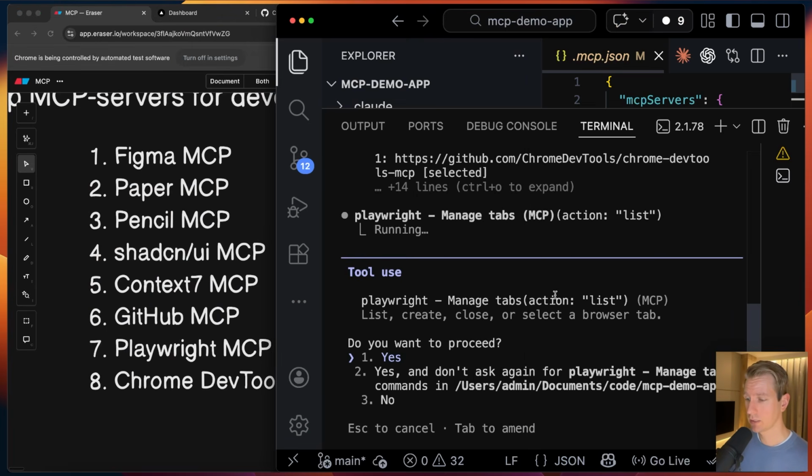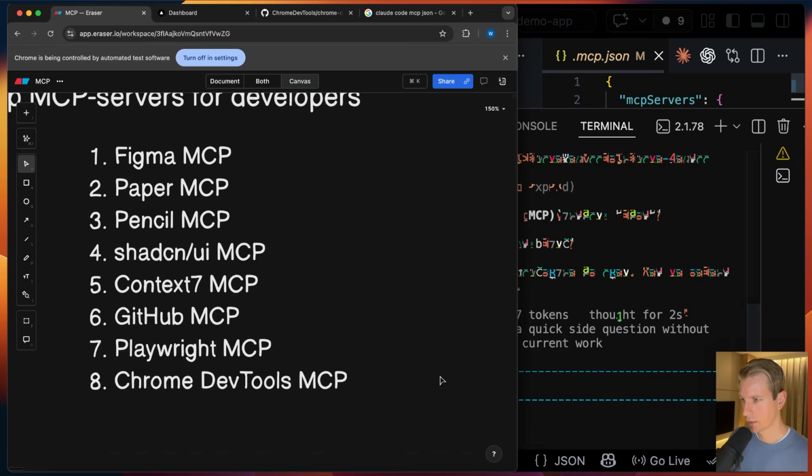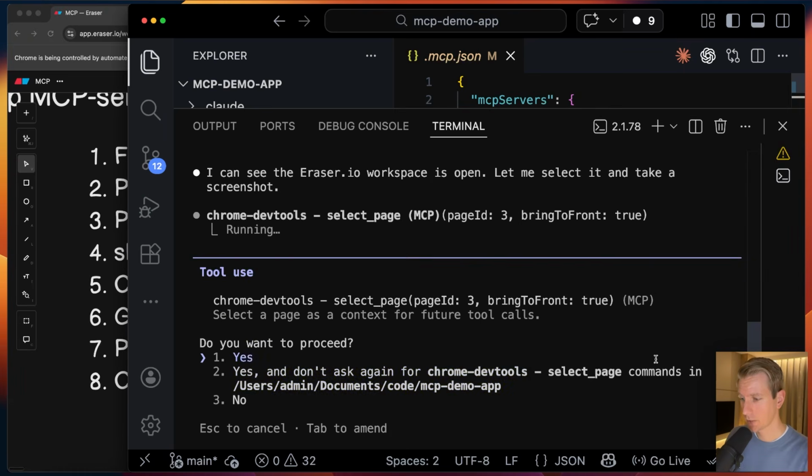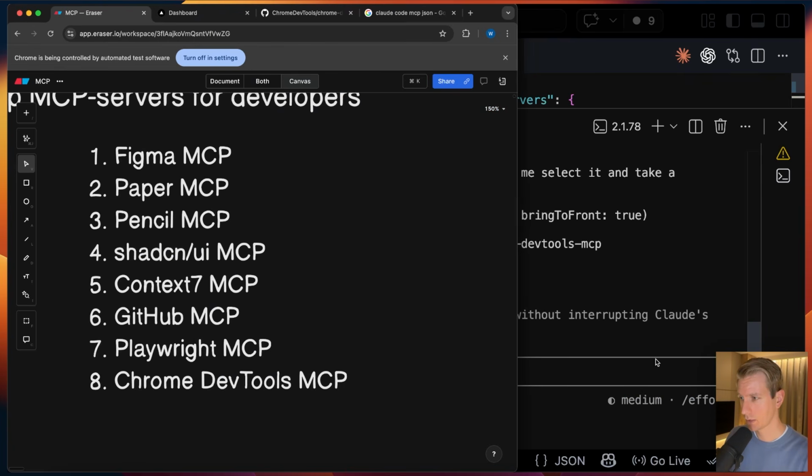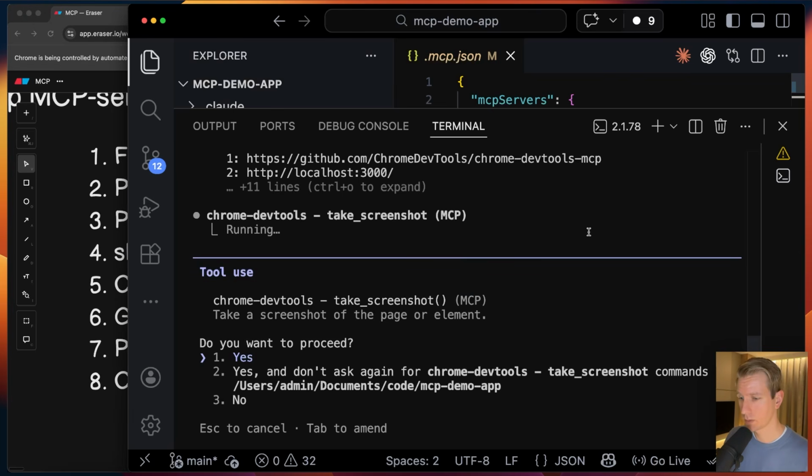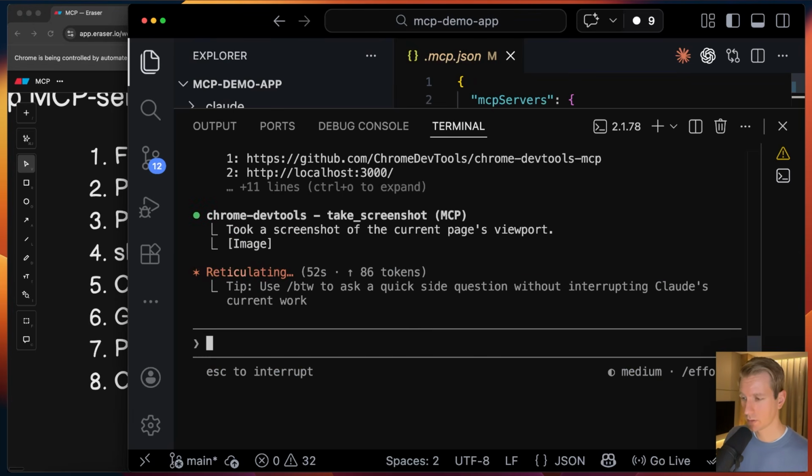And now we can see that it's being controlled by automated test software, and my Claude Code now wants to call a tool. Okay, manage tabs. I'm gonna say yes. Okay, so actually this new window pops open. I'm not sure why that's the case. Select a page. Okay, so yes, I'll say that. It's already open. I already opened it myself, so that should be fine. Okay, it wants to take a screenshot.